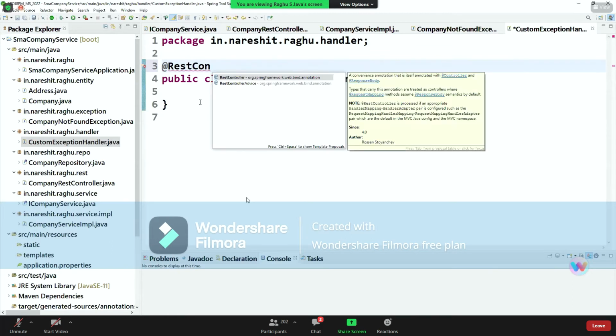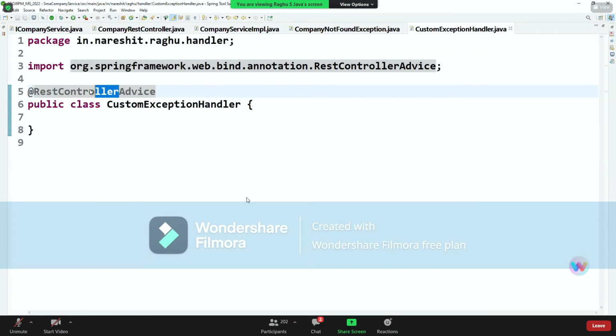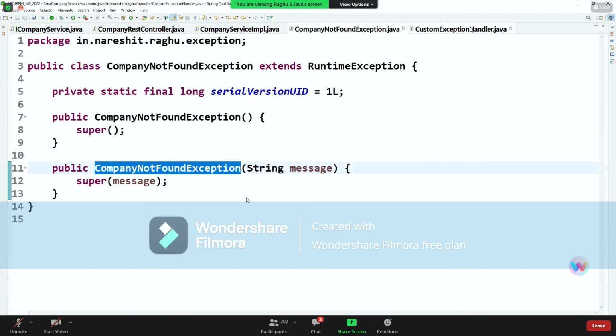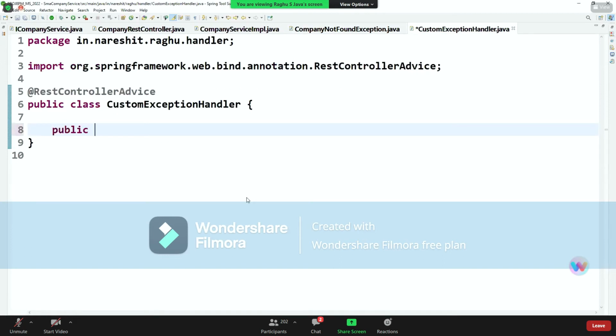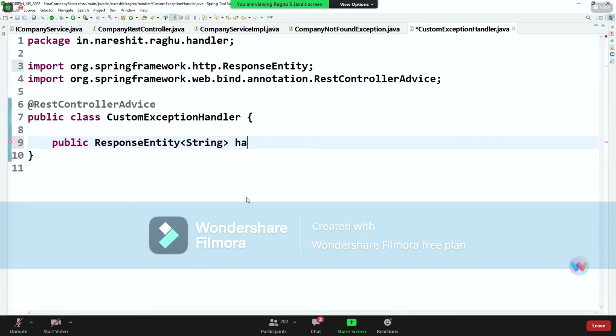It's a REST controller advice. What is the meaning of this annotation? Whenever any exception occurred in the REST controller, please come to this aspect. That's actually advice, which internally follows AOP. Now what is the exception type here? I am writing a method here, public, it's a response entity of string, handle company not found exception. Okay, input also.